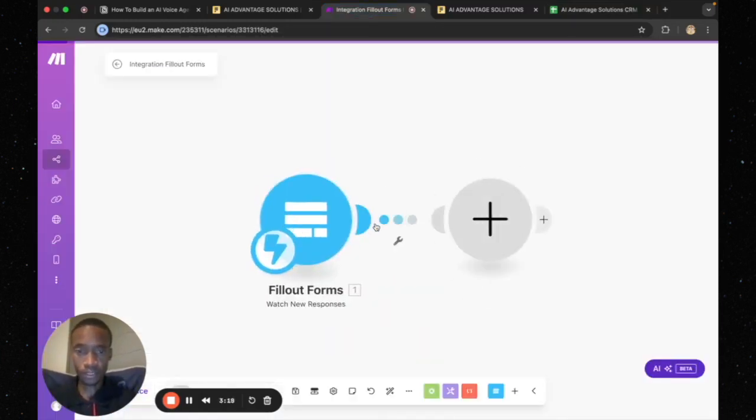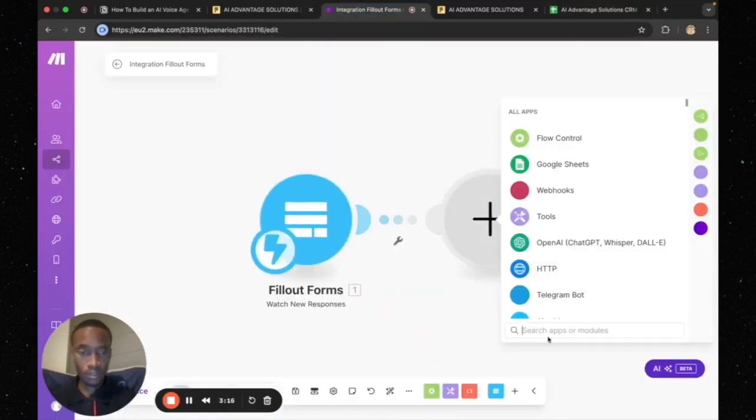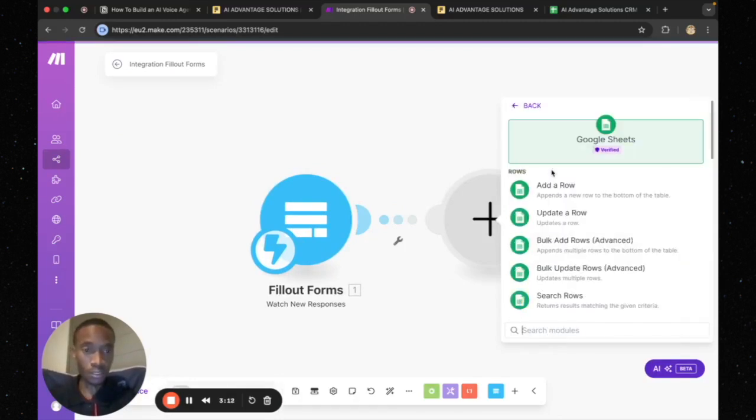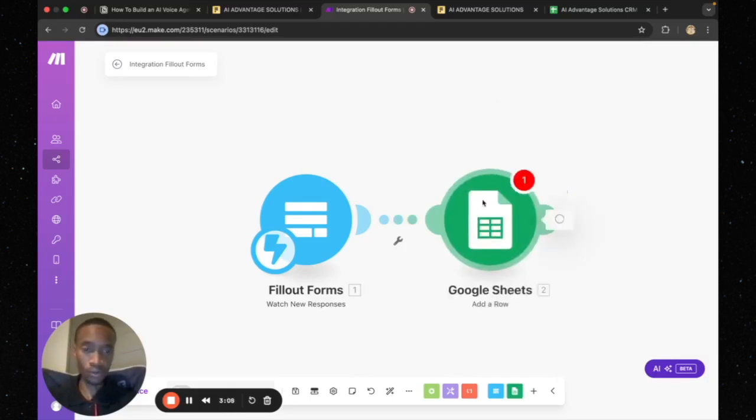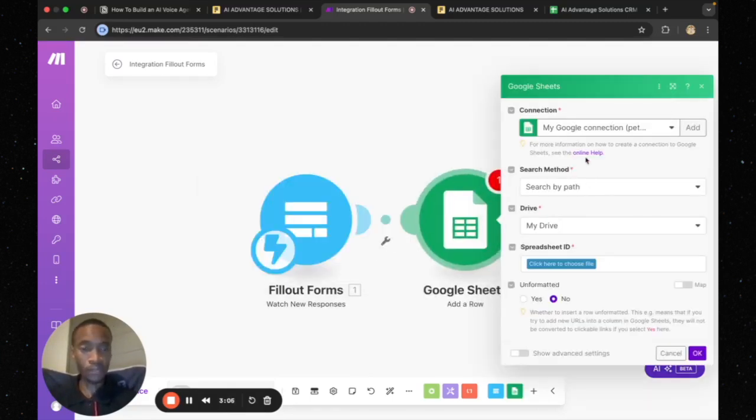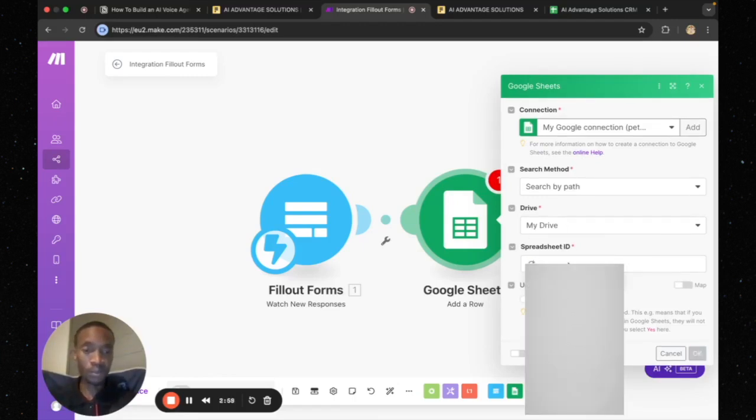Okay, let's add a module. Okay, there we go. I just refreshed. Now we just search for Google Sheets. There it is. And now we're going to search for add a row. So we add a row. Great. Then obviously you need to create the connection with Google Sheets, which is simple. And then here by spreadsheet ID, you need to choose the file that you'll be working with. So obviously we named it the AI Advantage Solutions CRM.